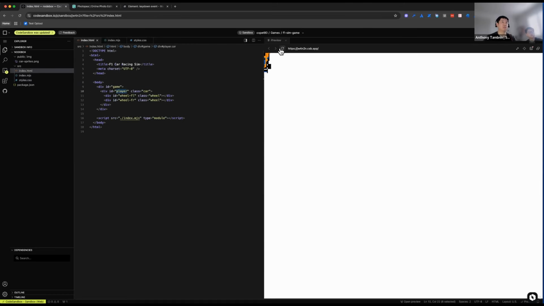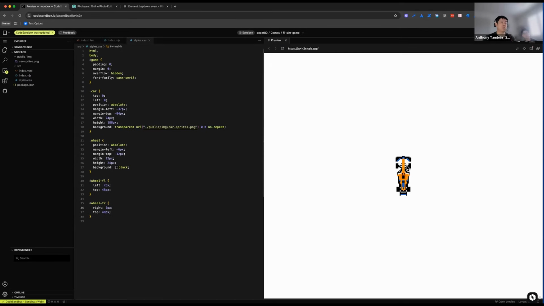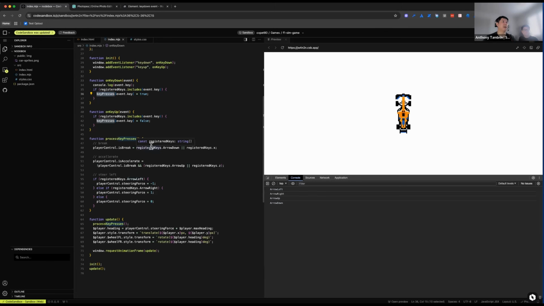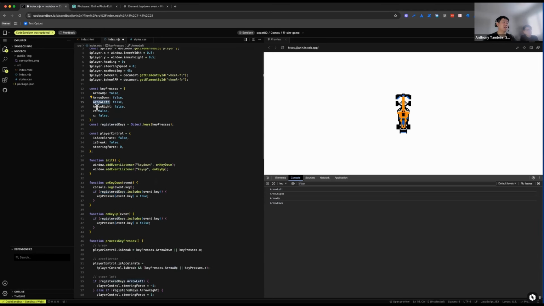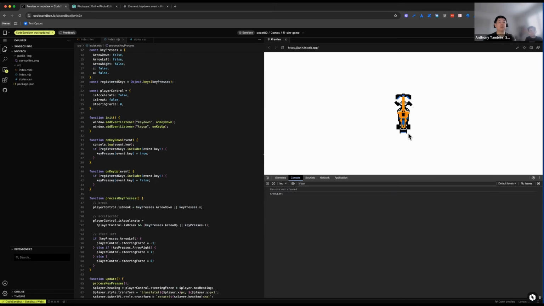So now it's not affecting the transform, so I can do the transform. Okay, I want to check why the heading is not working. Okay, there you go. This is wrong. It should not be register key. Register key is just this thing here, whereas the key presses is the one that has the value. Okay, no. So now, there you go.